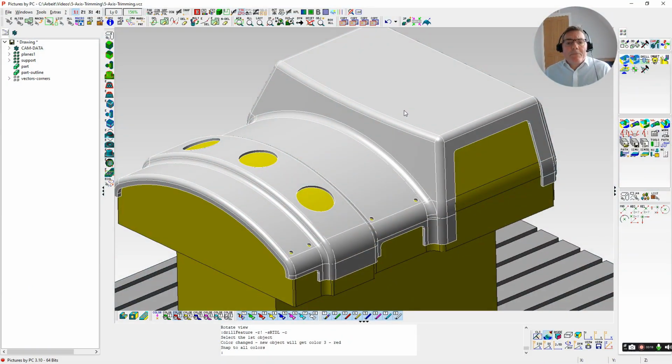Welcome to our latest Pictures by PC live CAD/CAM software presentation. Today we're going to be looking at the 5-axis simultaneous cutting and trimming of composite and plastic components.